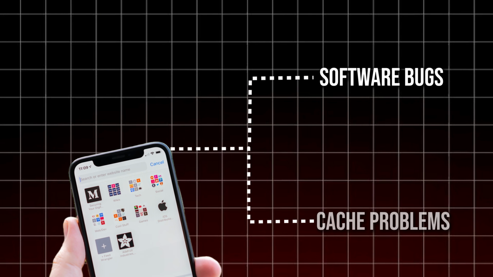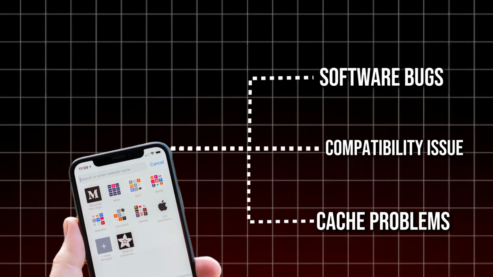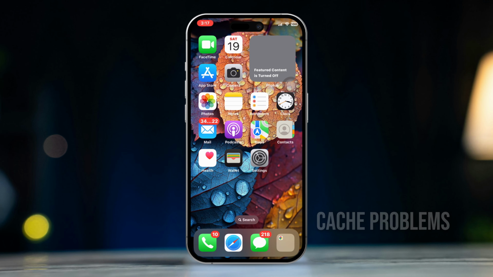If you're experiencing Safari crashing on your iPhone after an iOS update, it can be quite frustrating. This issue is often caused by software bugs, cache problems, or compatibility issues. Here are steps to troubleshoot and fix the problem. So let's get started.